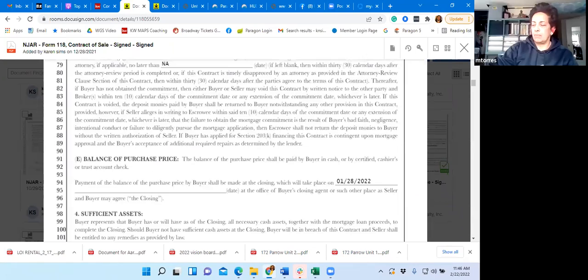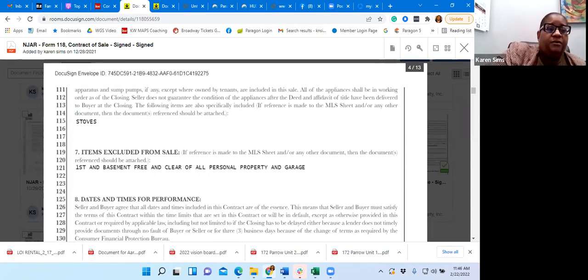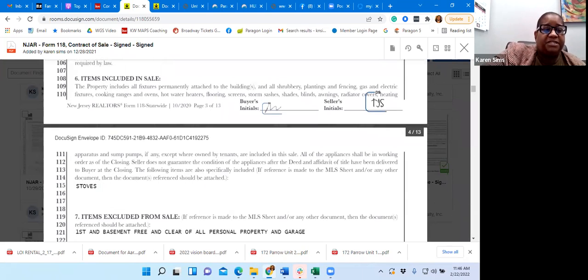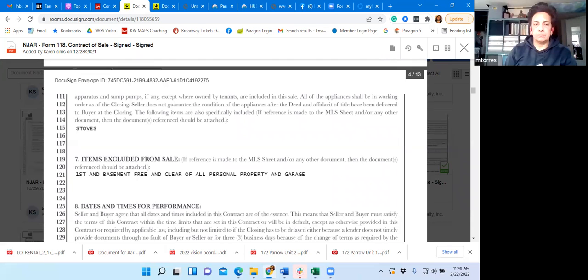Next line would be 115, which is items included in the sale. You've got to look on the MLS, see what's included in the sale. Line number 121, items excluded. Whatever they may not want, you want to make sure it's excluded. There's a lot of clutter in the basement, so you want to make sure it's free and clear of all personal stuff, along with the garages.